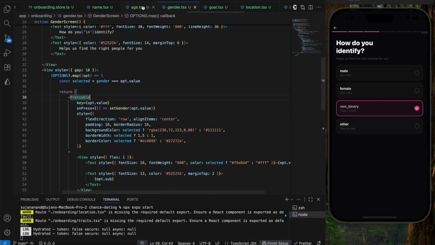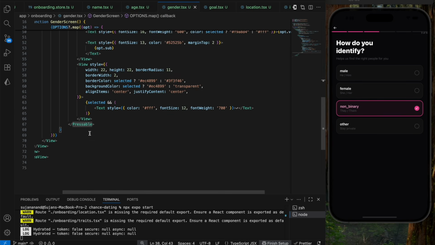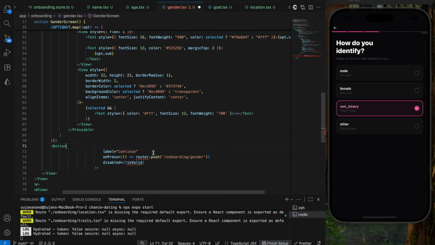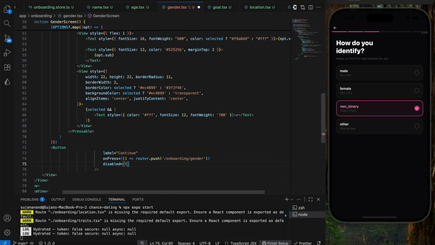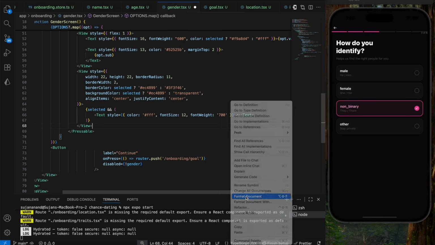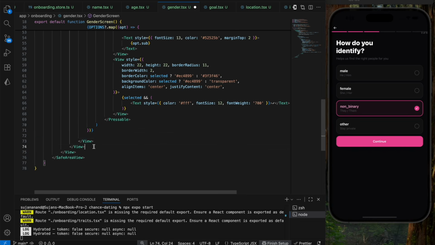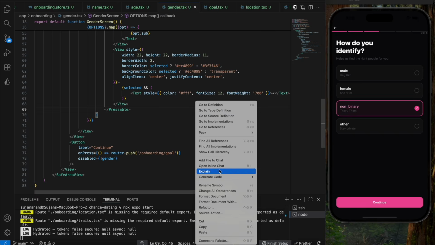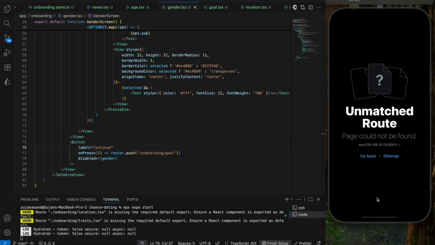Let's try to add the continue button as well. Copy that down from the other screen. So below this, import button, import router, disabled is going to be not of gender. Okay, so this should go to the goal screen. So add the goal over here, format once, and then save the file. Okay, let's add it below this view. Save. There you go, that's looking pretty good. So I've chosen male and then continue.